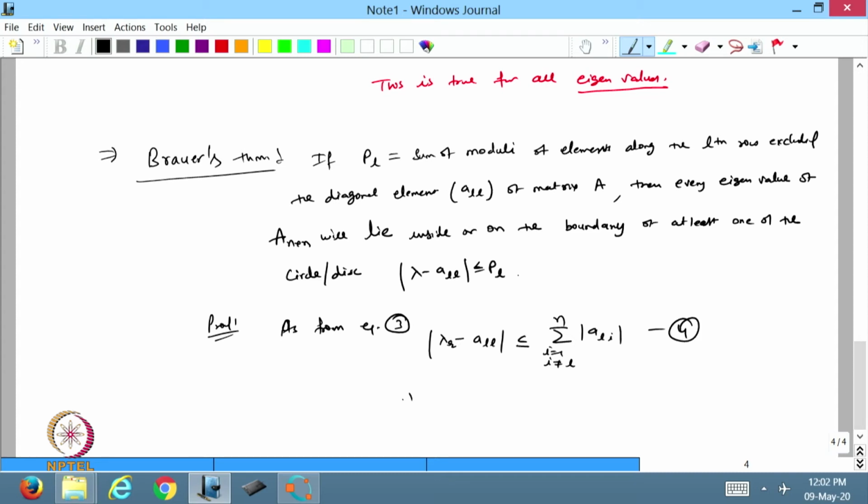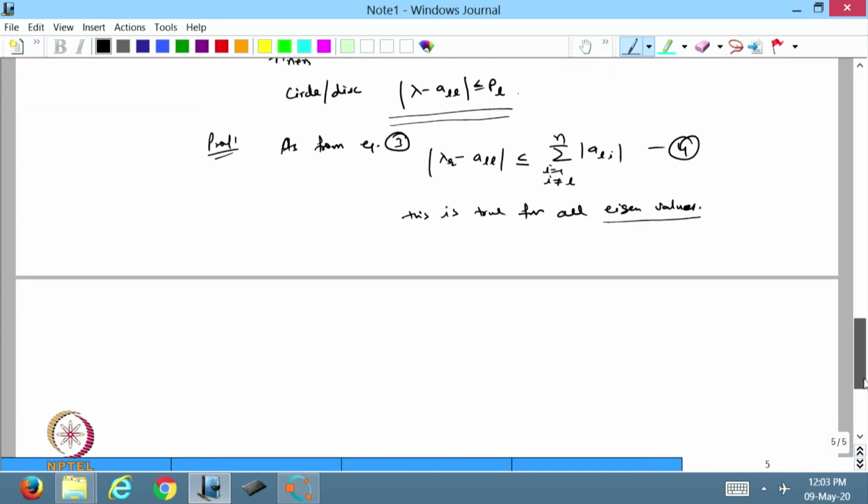Now, this is true for all eigenvalues, because I have taken one eigenvalue, the rth eigenvalue, and that rth eigenvalue satisfies this relation. If I choose another eigenvalue, I will get another relation. So, this is true for all eigenvalues. Using this we can find the bounds for all the eigenvalues of a given matrix, and we can give an estimation of where the eigenvalue is lying. So, let us do one example to see the meaning of this.